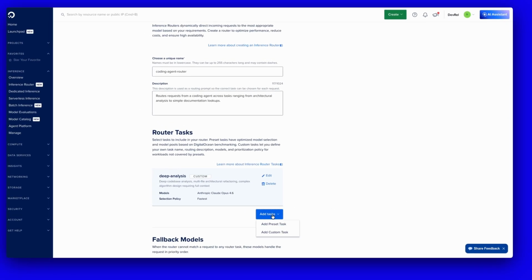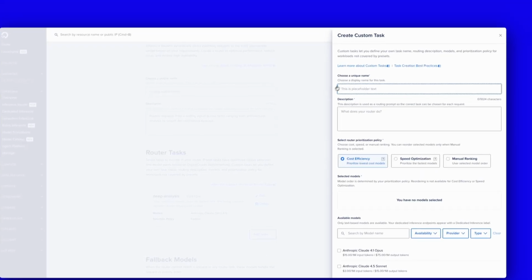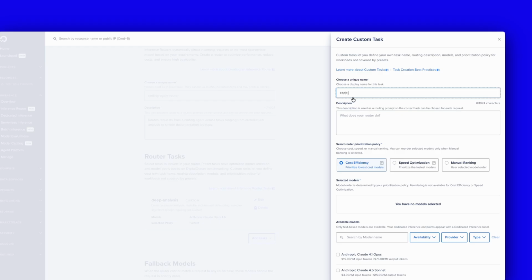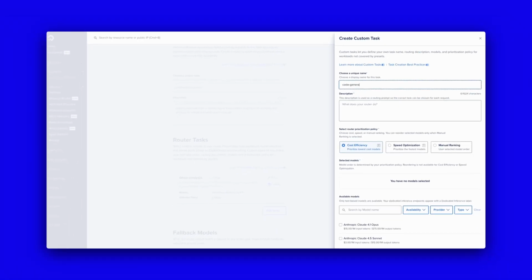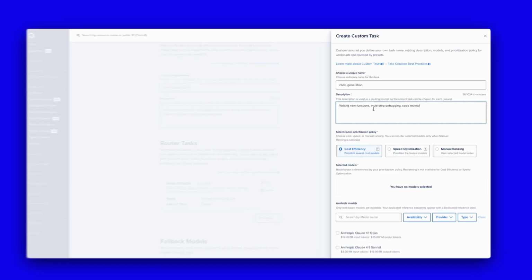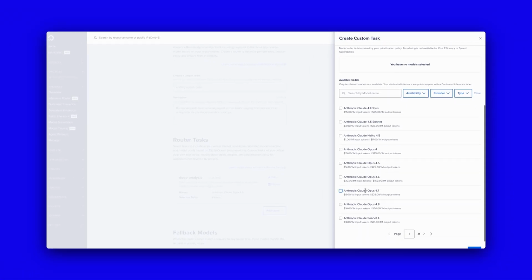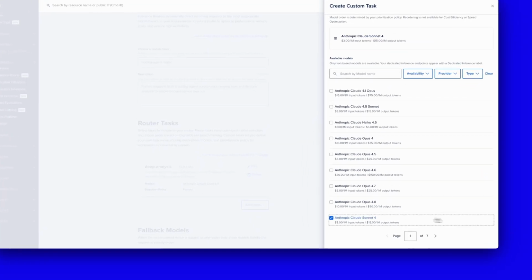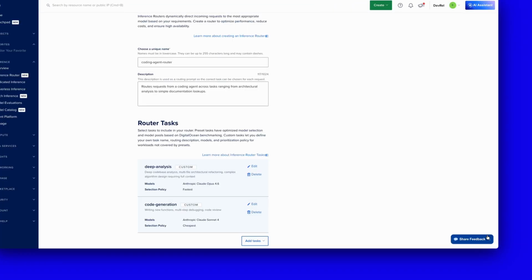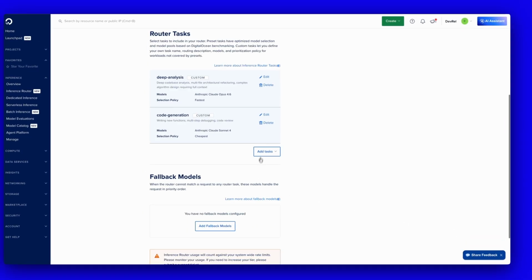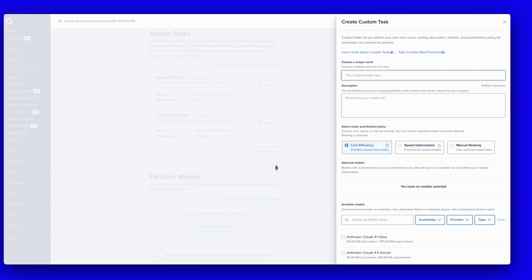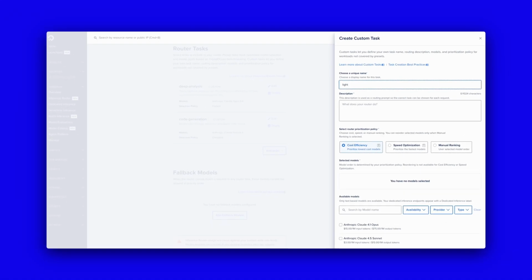Next, we are adding a second custom task. We name it code generation, and the description is something like: writing new functions, multi-step debugging, code review. Claude Sonnet 4 is selected, and the policy is cheapest. This doesn't need Opus-level reasoning, it needs reliability, which is why we are using the model that we just mentioned. The third task is lightweight tasks, and the description that we are using is: function explanation, docstring generation, simple bug identification, and documentation search.